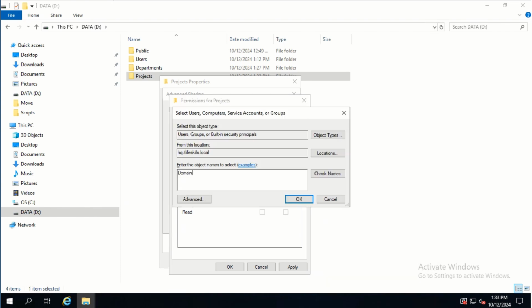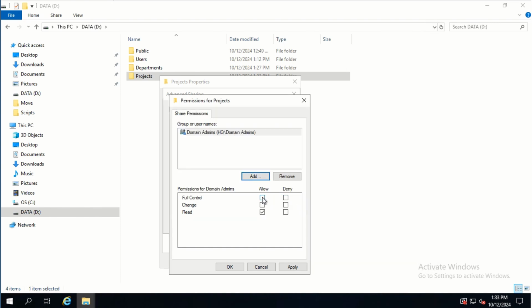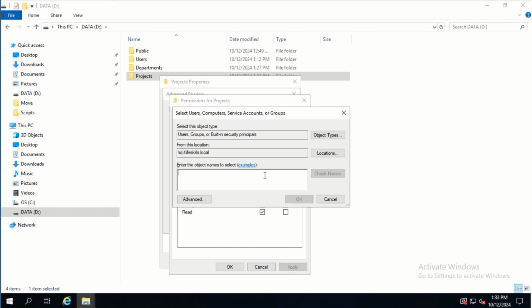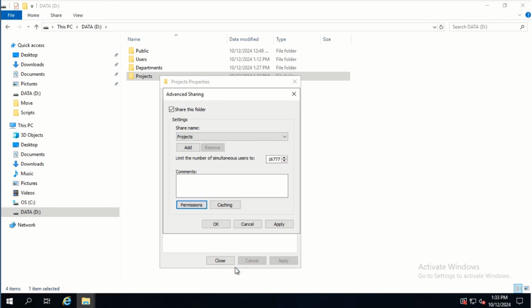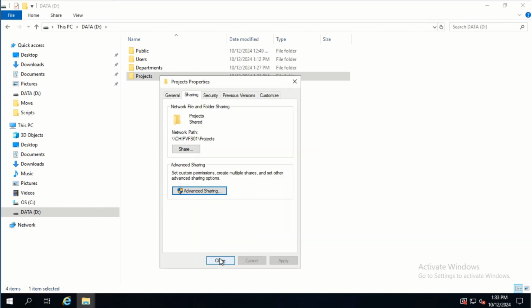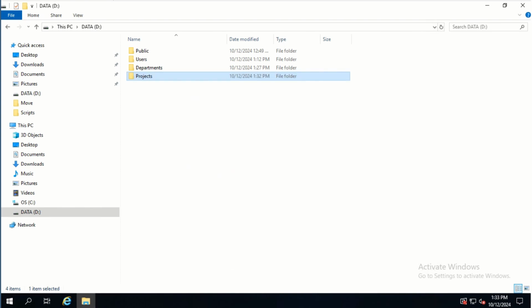and here we type in domain admins and click check names and click OK, and we grant full control permissions and click apply and click add, and here we type in domain users and click on check names and we grant change permission and click apply and click OK and click OK and click close. That's it.